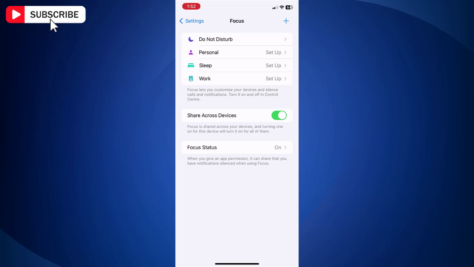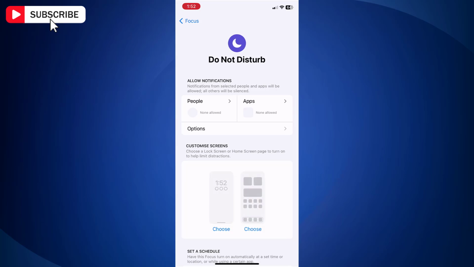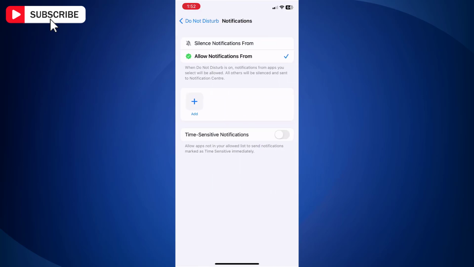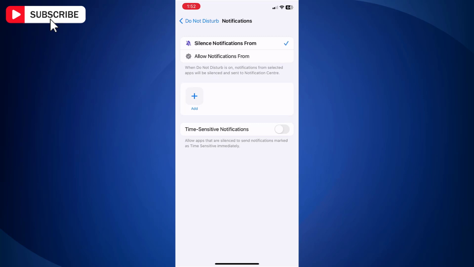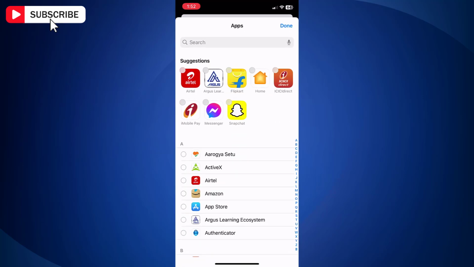Let's tap Do Not Disturb. You may select either people or apps. When you select apps, you can choose either silence notifications from or allow notifications from. Then you need to select the apps using add option.